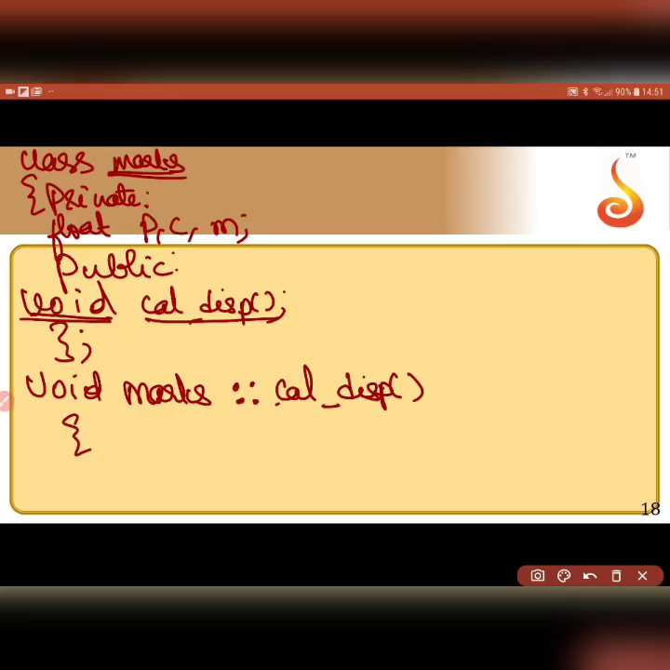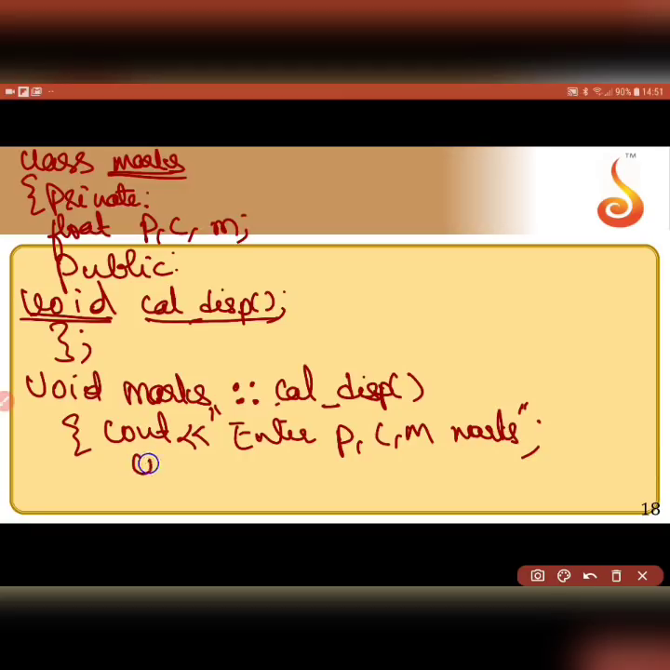So I'll say cout, enter P, C, M marks. I am asking the user to enter the marks. Cin P, C, M. The user has entered.